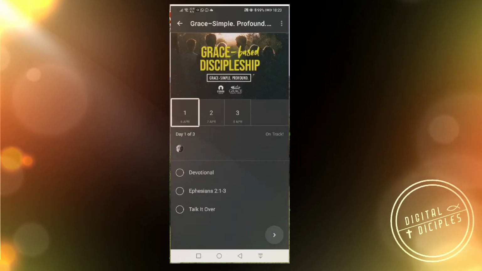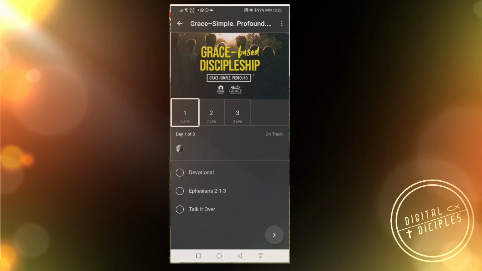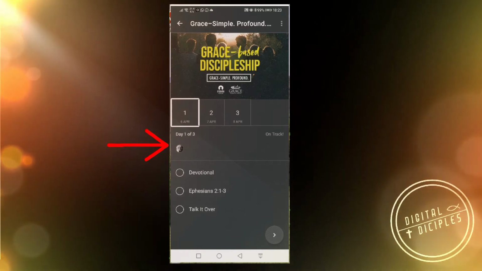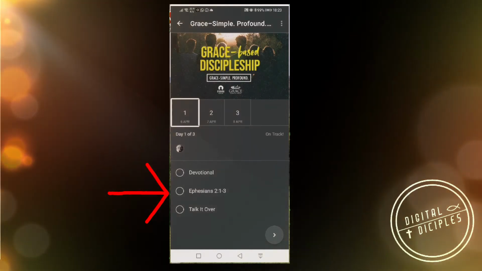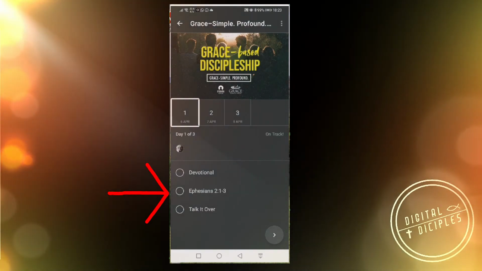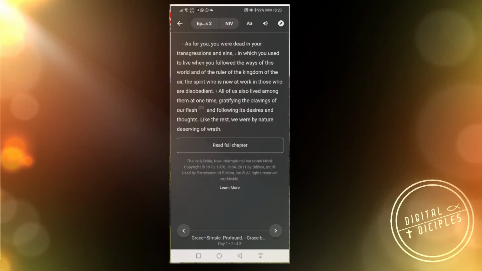And as you can see from this page, the format is very, very similar. So you have the day, you have day 1 of 3, you have now the addition of icons, which will be the icons for each individual person that's joining you on that study. You have the devotional, you have the reading. Now you have one additional thing, which is called Talk It Over. What that allows you to do is, once you've done the devotional, so if I do that devotional, press the next one and go to the reading.